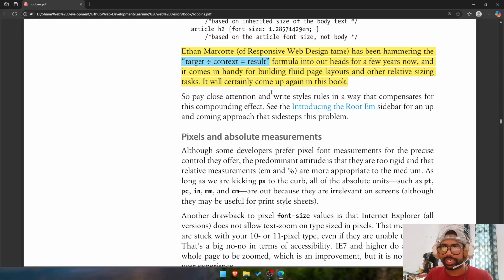So pay close attention and write style rules in a way that compensates for this compounding effect. See the Introducing Root EM sidebar for an upcoming approach that sidesteps this problem.